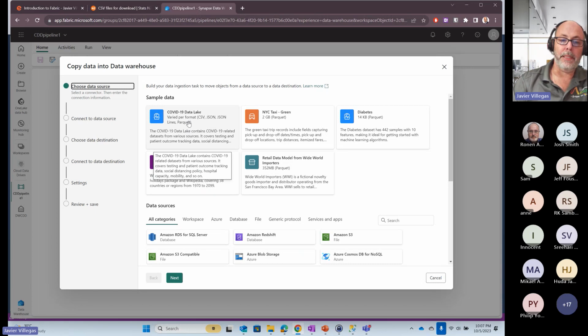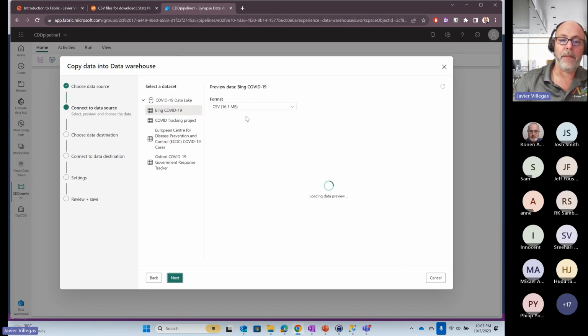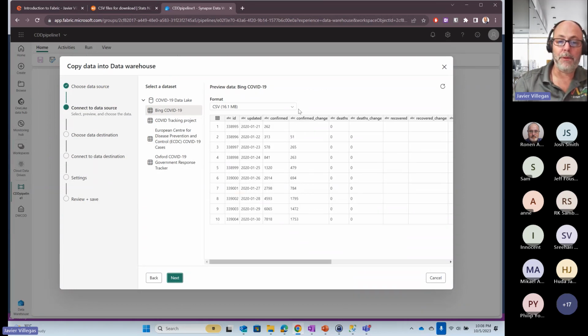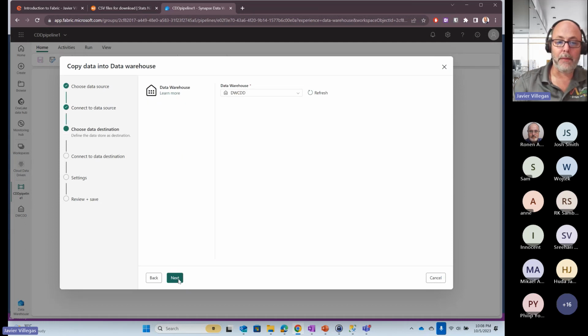We have public and anonymous public data sources, like, for example, for COVID-19, right? So I will choose this one. There are several tables available, and we have a preview here. We can also choose the format that we would like to consume, whether it's going to be CSV, JSON, or Parquet, right? I will choose CSV as it is right now. I will choose only one table.